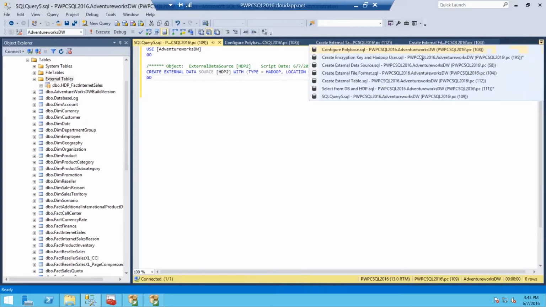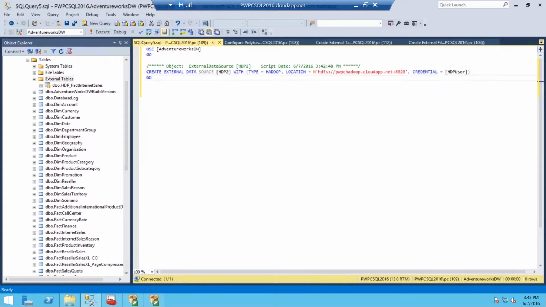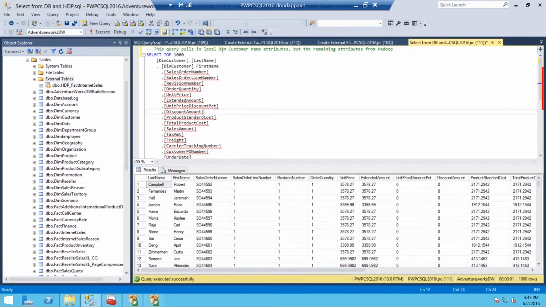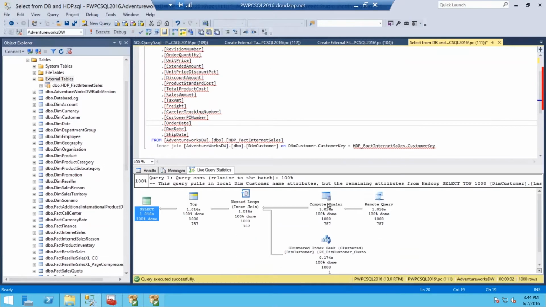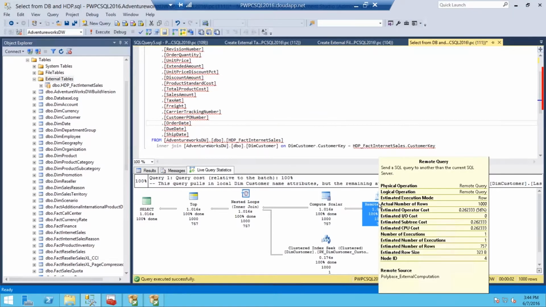So I wanted to go to, now here's a query. I've got this all turned on. This query pulls in my on-premise dim customer first name and last name, and it joins it to all of these other attributes in my Hadoop cluster, every single other one. I'm going to go ahead and turn on the execution plan and show you. So you can see there is a remote query. This is actually where it goes out to Hadoop and gets those rows.